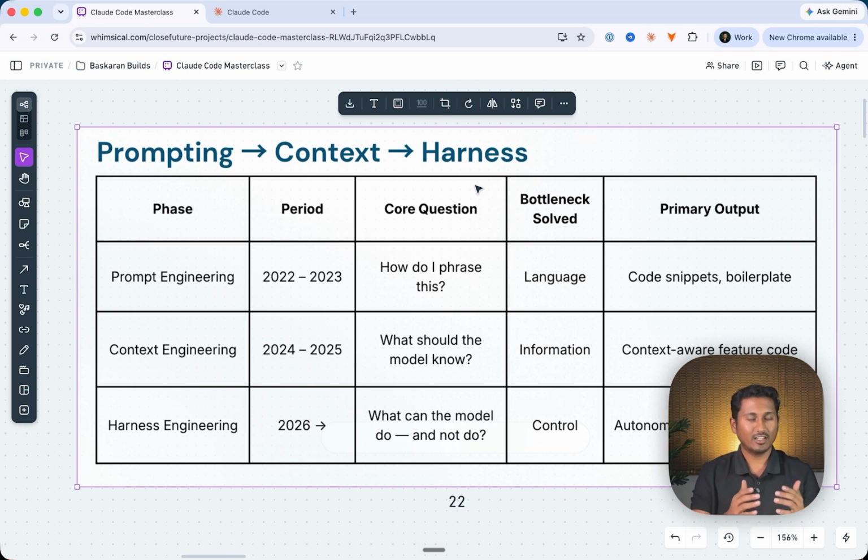agent, act as a YouTube script writer. We just want to give better prompts, right? So that was the focus for a long time. But then it shifted to context engineering. Context engineering started in those 24 to 25. But this is about, right?